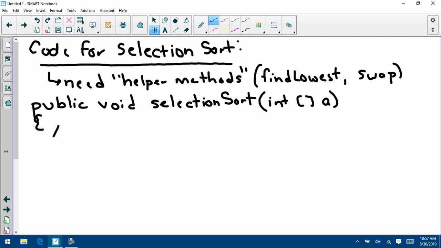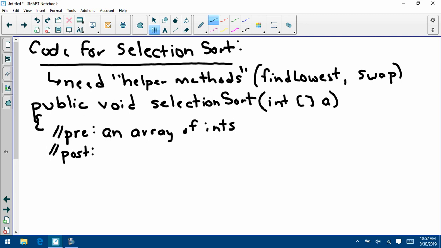And I'll even write the pre and post conditions for you because you'll need those in the program also. But the pre condition is just an array of ints, probably unsorted, doesn't have to be. And the post condition is that it uses selection sort to sort smallest to largest.